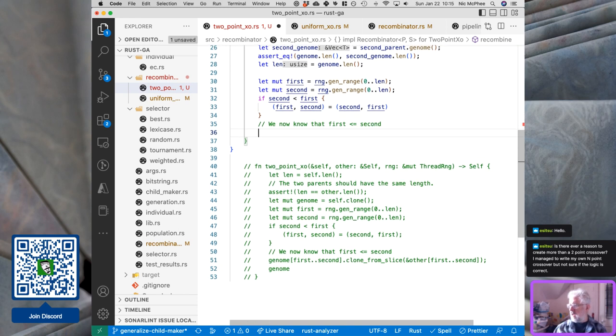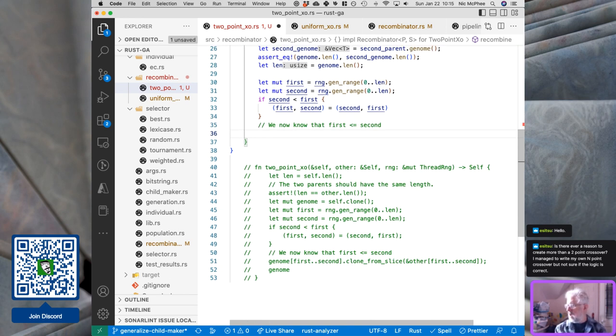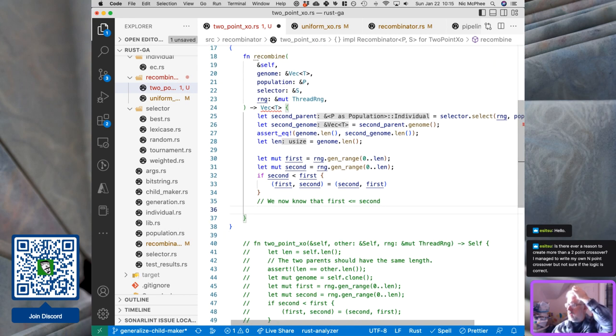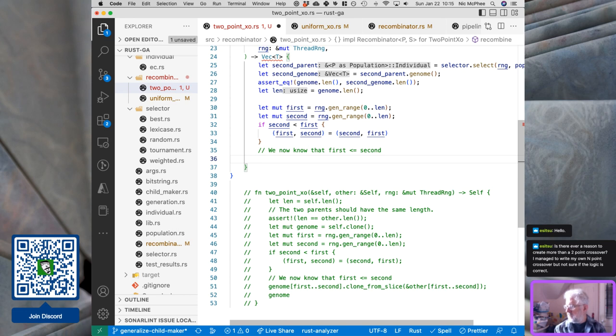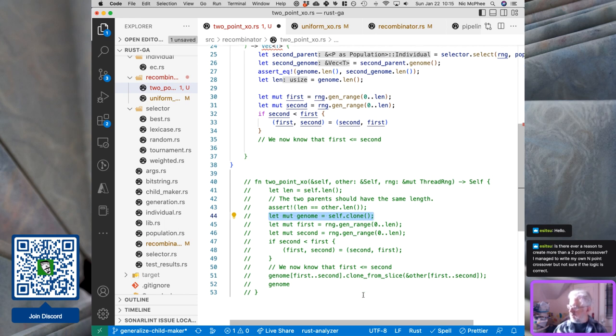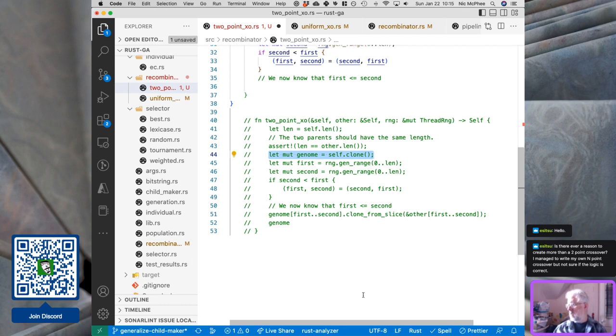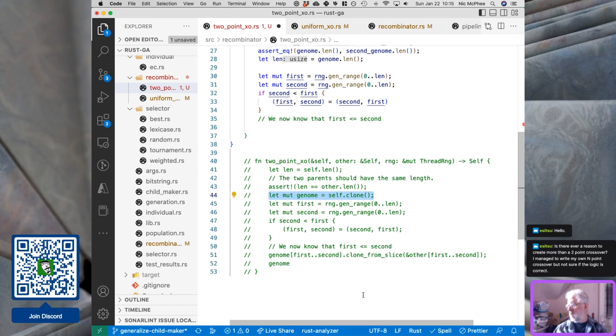So, and then I want the genome. I cloned here the genome coming in, and I need that because... actually, do I need that here? I don't know. I don't remember what the semantics of clone from slice is. Let's try it without it and see what happens.